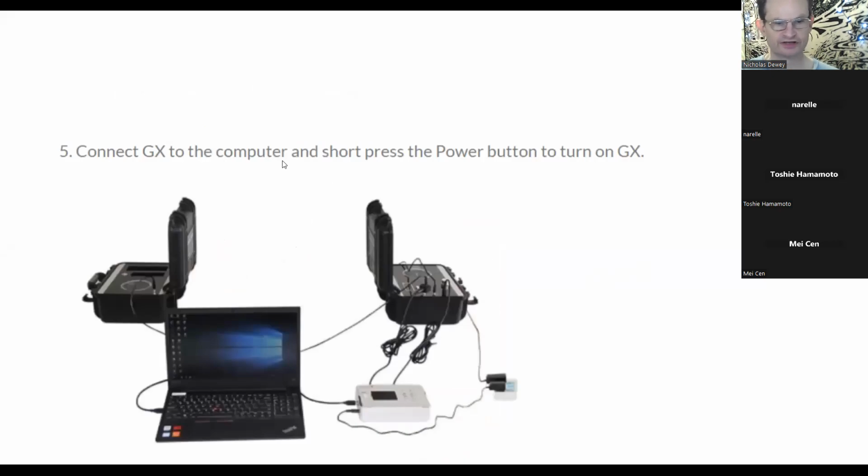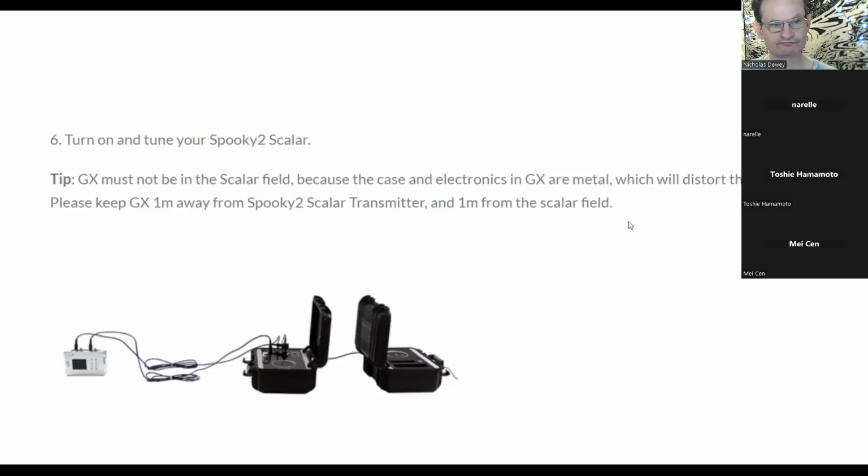Then you connect your generator to the computer, turn it on, turn on the Generator X, tune the boxes, and get the red light nice and stable.